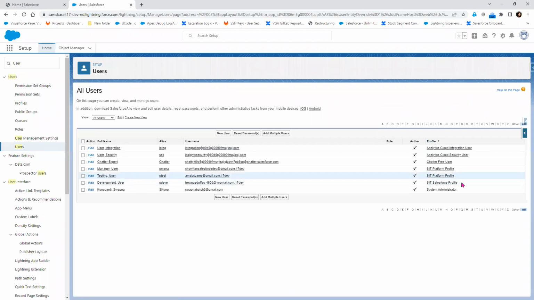One profile that we created is the SIT Salesforce profile, and another one is the SIT platform profile. For SIT platform, we created the user testing and user manager. For the SIT Salesforce profile, we created the developer user. This is what we have created.